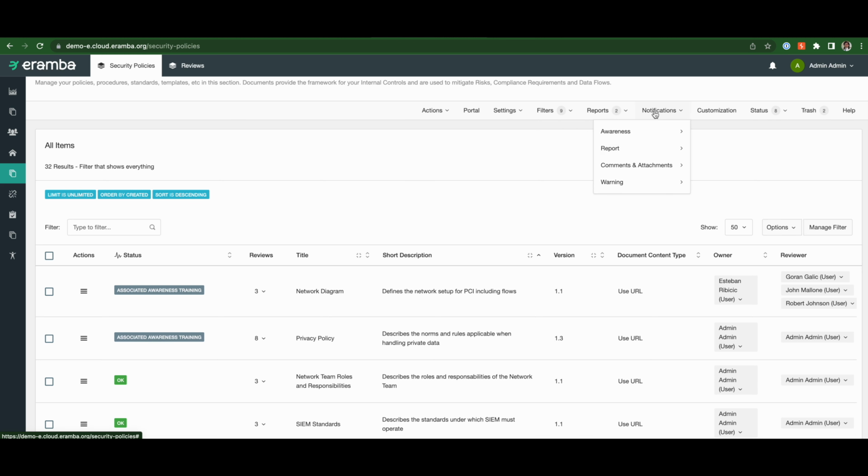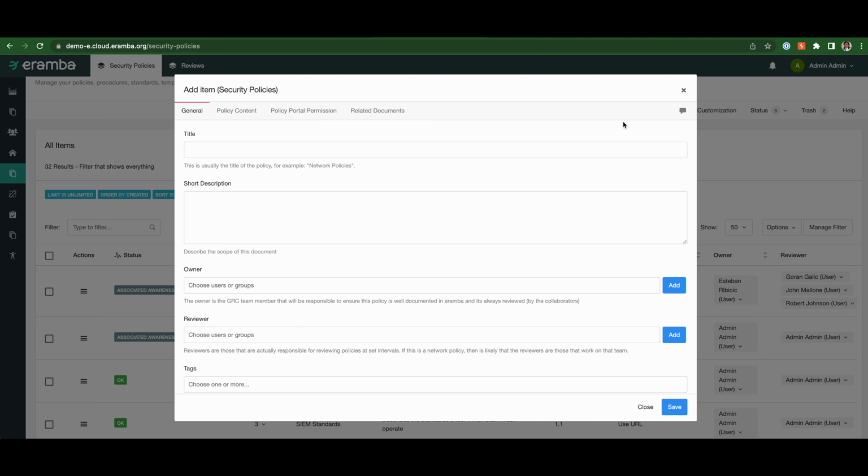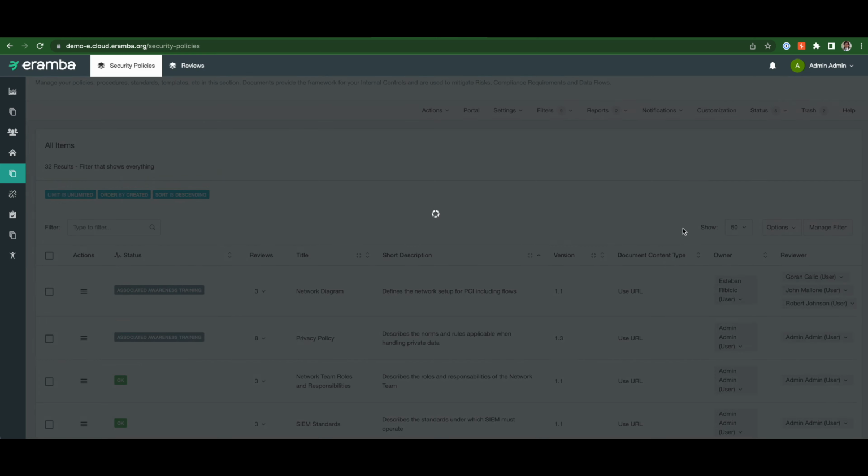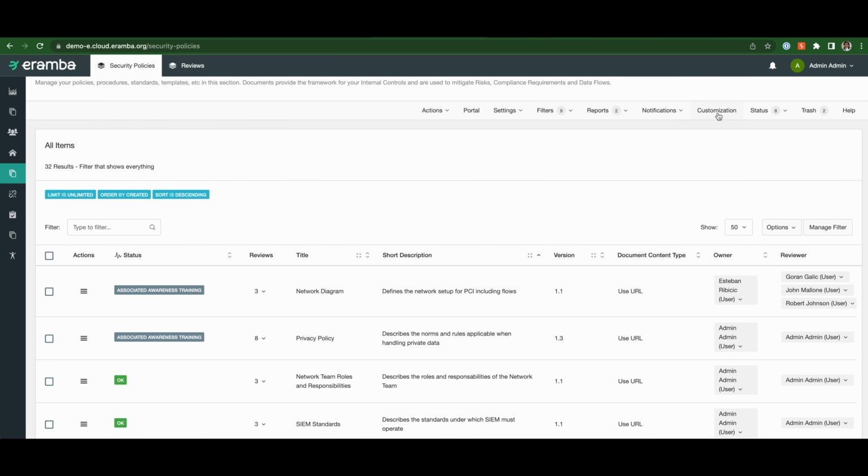You have notifications. Send me an email 5 days before a policy review. Send me an email when the policy is expired, and so on. There are many types of notifications you can send. You can customize the module. You basically customize the form. With the customizations, you can change the names of the titles and the descriptions of the fields. You can hide fields if you want. You can add new tabs and new fields. You can reorder the fields. Again, you can do many things in here, and you access that through customizations.